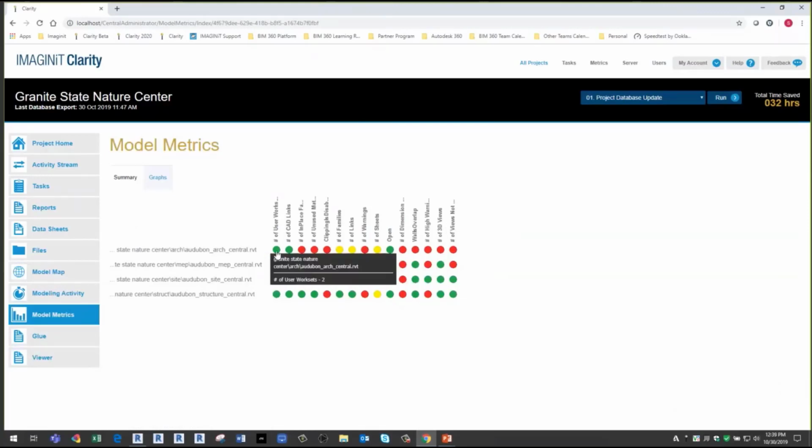So green means I'm compliant with the rule. Red means I've broken the rule. Yellow means I'm getting close to breaking the rule. So I can see my relative health here of my models. So I can see here that my MEP model is pretty good. There's a couple of violations that I need to look at, but not too bad. Same with the others, but I do see that the architectural model has a lot of violations.